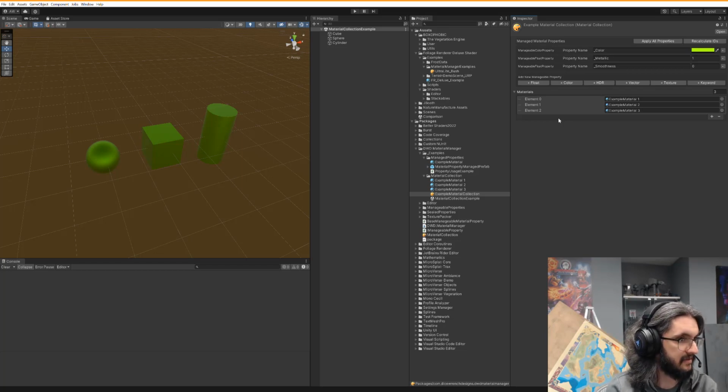There's sort of pros and cons. It's very prone to typos and so forth. This gives you a sort of non-destructive workflow that you can use at edit time or at runtime to manage a whole bunch of materials simultaneously. You can also use it to operate on material property blocks, but it's a little more complicated and you'd have to write some code to do that. But the API is all there in the package.